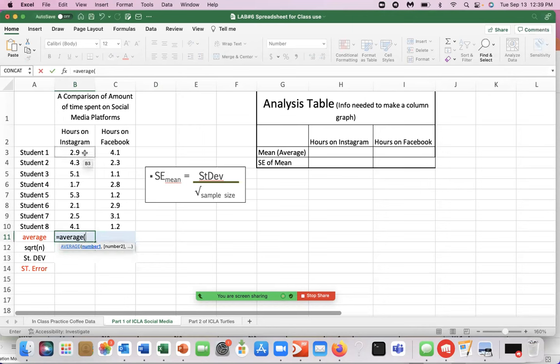So to do that, in one motion, I'm going to highlight all of the hours on Instagram for my 8 students. So I'm going to click and drag until all 8 numbers are highlighted. I'll close out my parenthesis and hit enter.